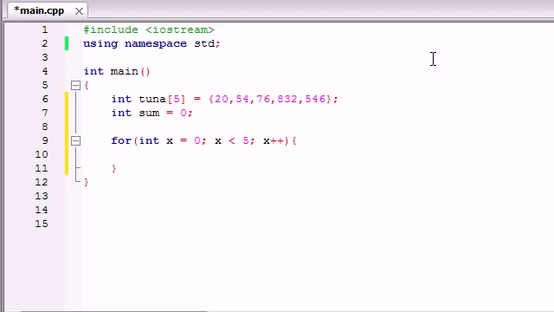So what we can do now is just use sum plus equals tuna x. Now here's what this is going to do. The very first time it runs the loop, it's going to say, alright, x is equal to 0, so add tuna 0, which is 20, to the sum. Now the sum is going to be equal to 20. The next time it's going to be 1, so add tuna 1, which is 54, to the sum, which is 20. So now it's going to be 74.